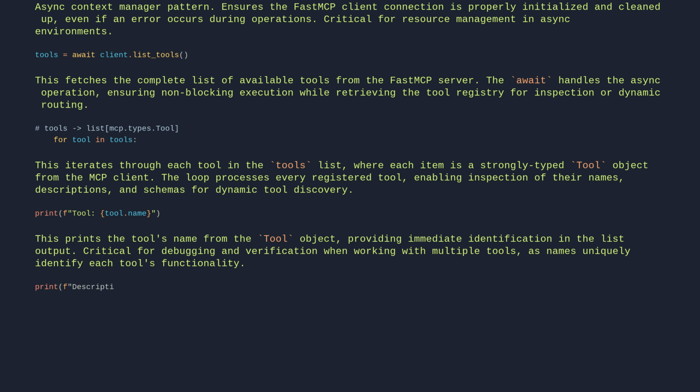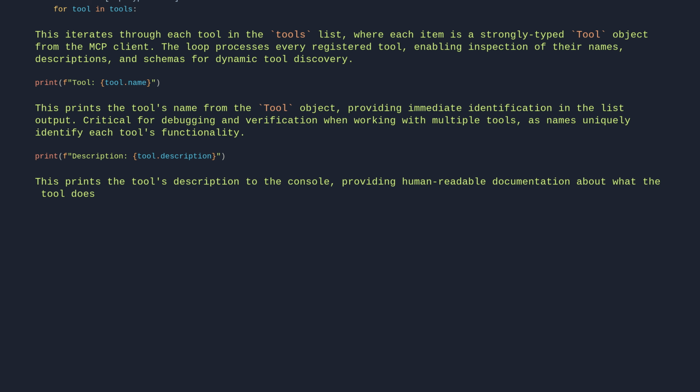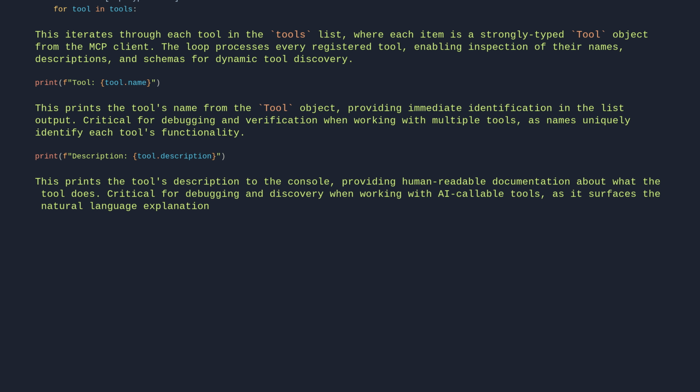Print F description, tool description. This prints the tool's description to the console, providing human-readable documentation about what the tool does. Critical for debugging and discovery when working with AI-callable tools, as it surfaces the natural language explanation that models use to understand tool capabilities.